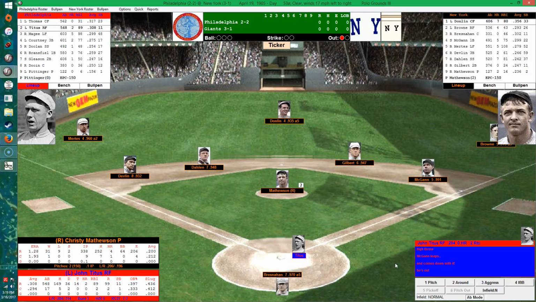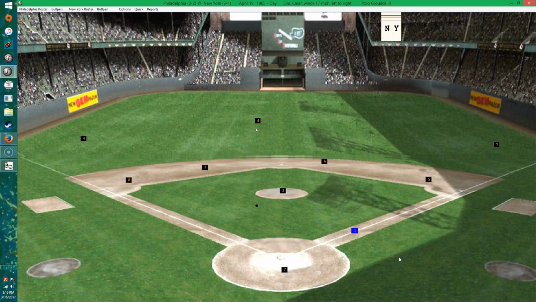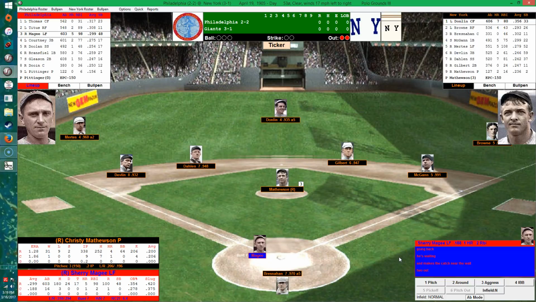So hits it over to second, over to Gilbert, or Gilbert to McGann. One down. So next up will be John Titus. He's currently hitting .294 with 2 RBIs. Hits it to center. Donlin's under it. Two up and two down.